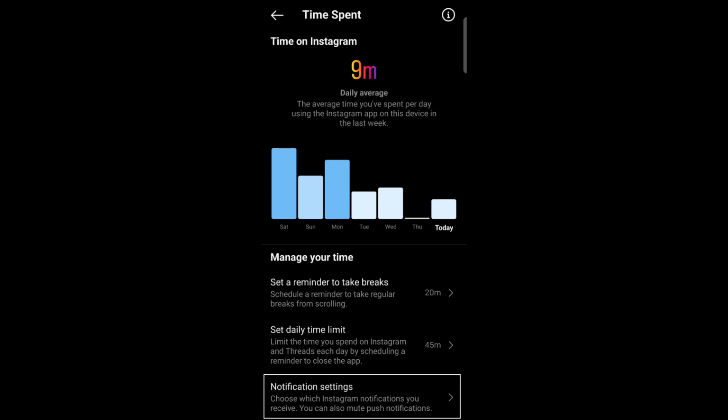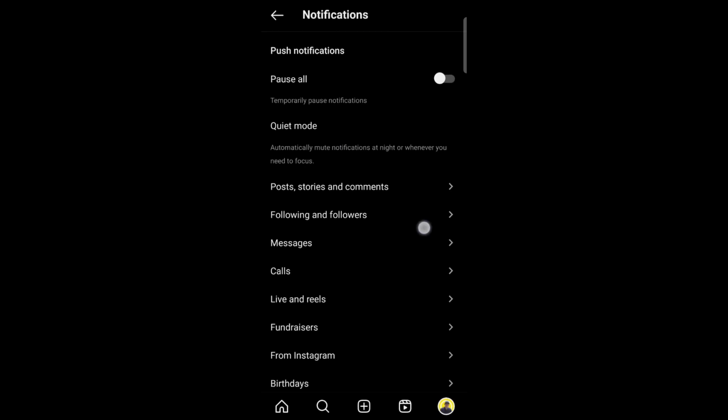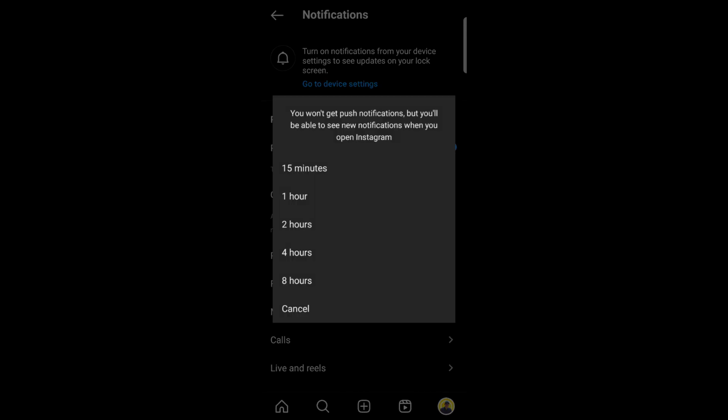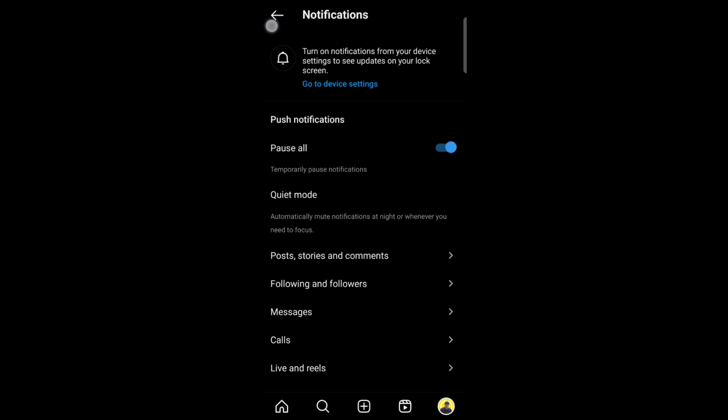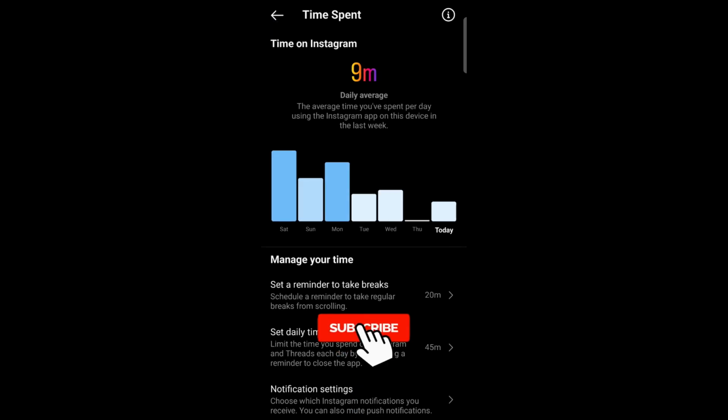Then you can even choose which notifications you want, so that you don't receive all the notifications. Usually I just put pause all so that I don't receive any notification, but it all depends on you. So yeah, this is how you can set your daily time limit.